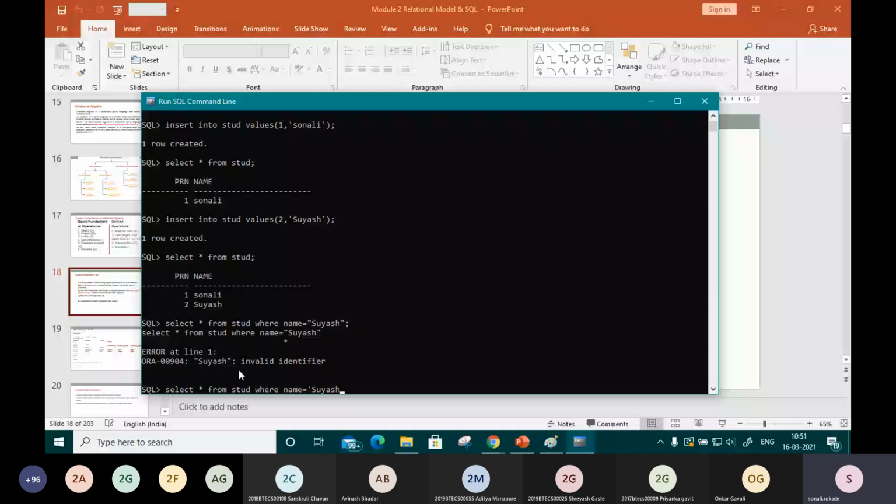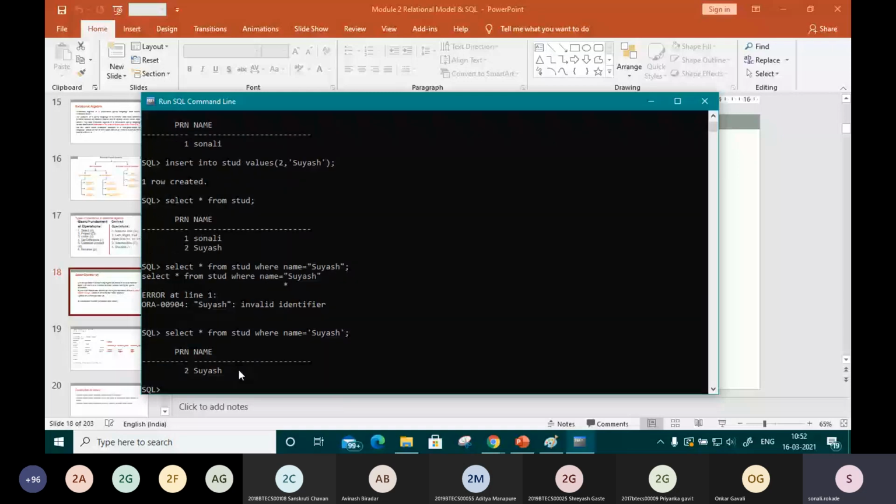So I made a mistake here with the double quote. Most of the time when we are writing a string, we are using double quote. Okay, don't forget that here we are using single quote. Now we have retrieved this PRN number.